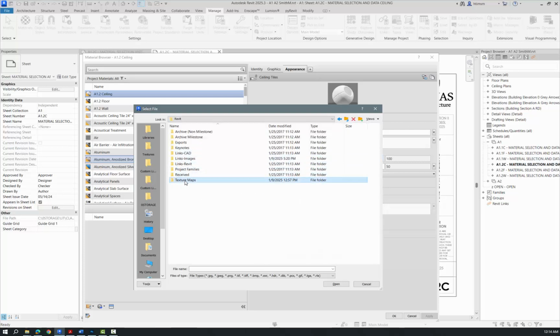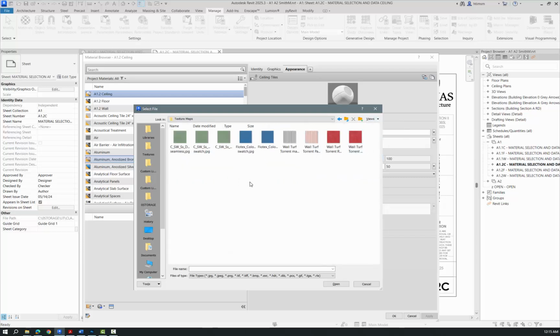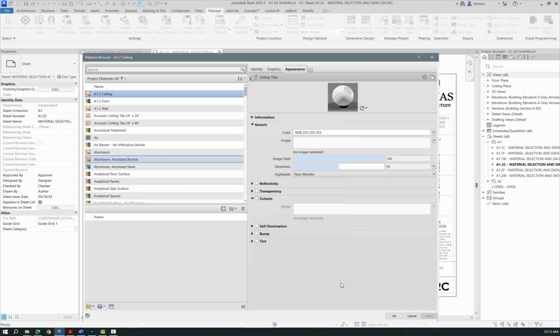And you would just go to your texture maps, and you can always go to views and thumbnails and then grab the floor texture. So that's the floor, but we want this guy, right? That's the ceiling. And you just click open, and you'll see that update, right?